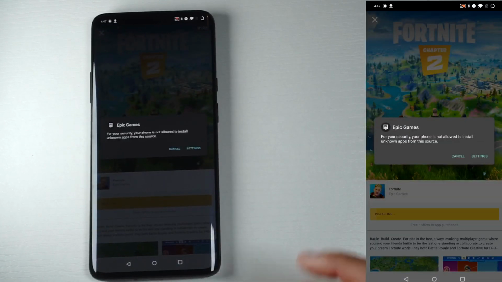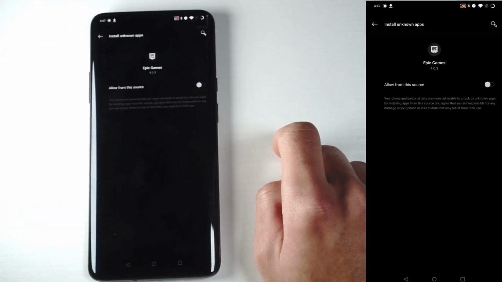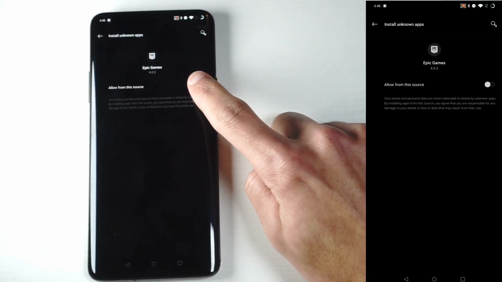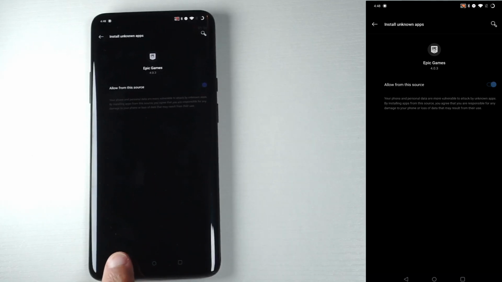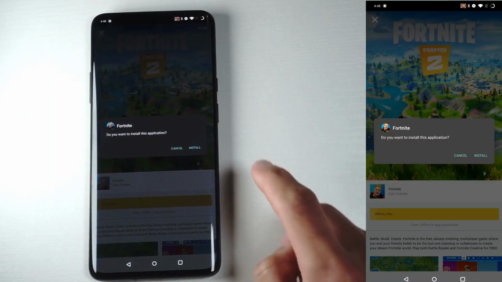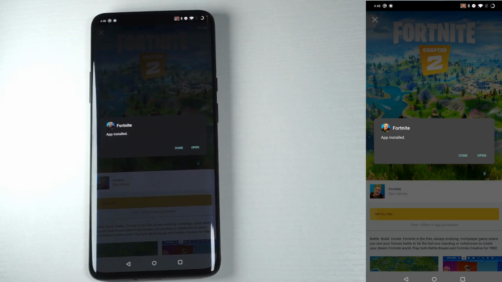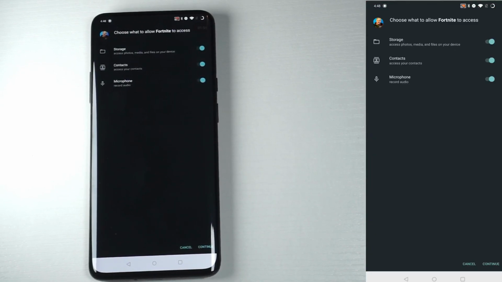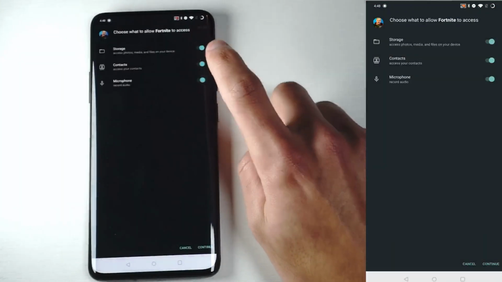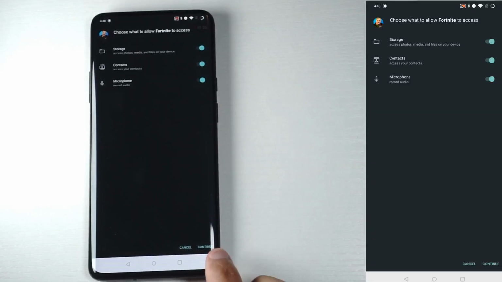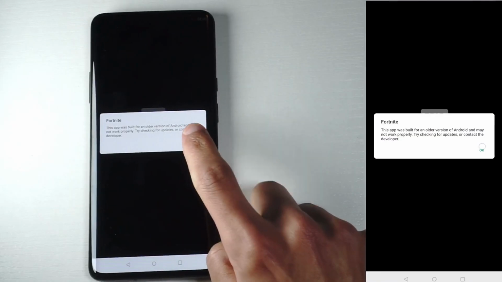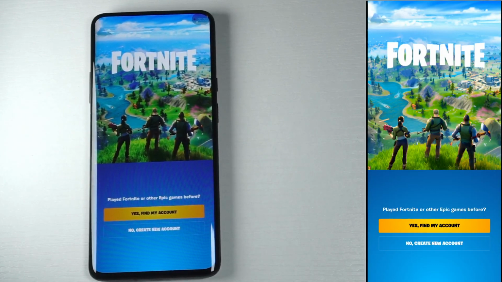For security purposes, it will tell you that you have to go to your settings. So click Settings, click Allow from this source, and then go back. Then click Install once again. Then click Open. And continue on the bottom right and click OK. There you go.